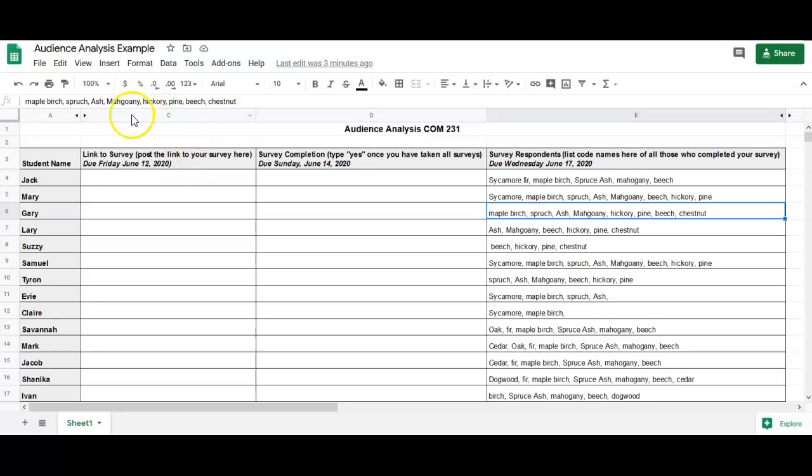There's some fields hidden that I'll go over in a second, but this is what the student's view is going to be. So they'll click this link, and I've made a 3-minute introductory video for them showing them what they need to do, but it's very simple. They'll click the link, they'll post the link to their survey here. So Jack will put his link here, Mary will put her link here, etc. And I have the due dates here. So this is going to be due Friday, June 12th.